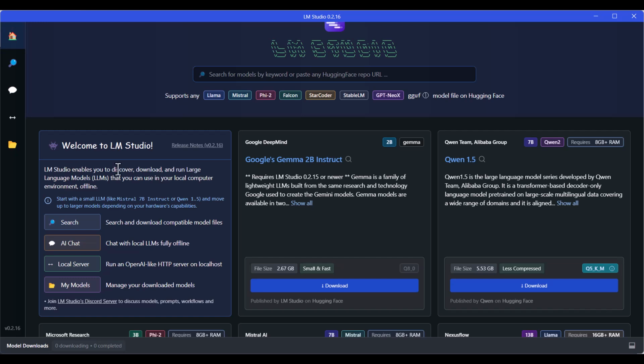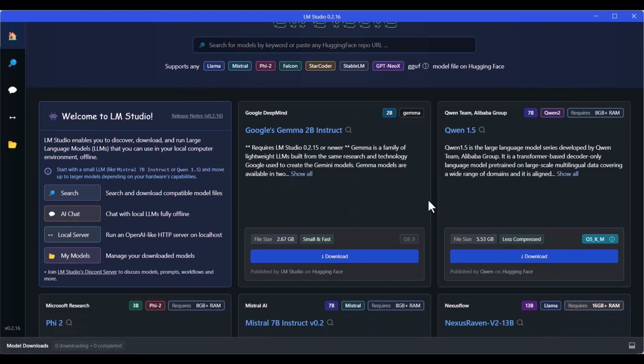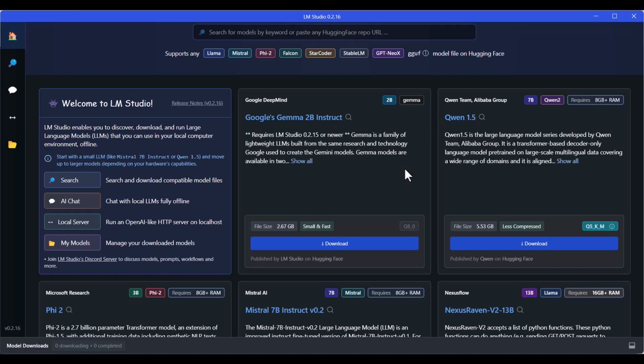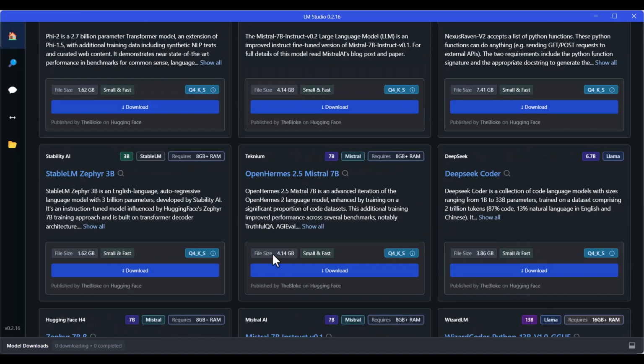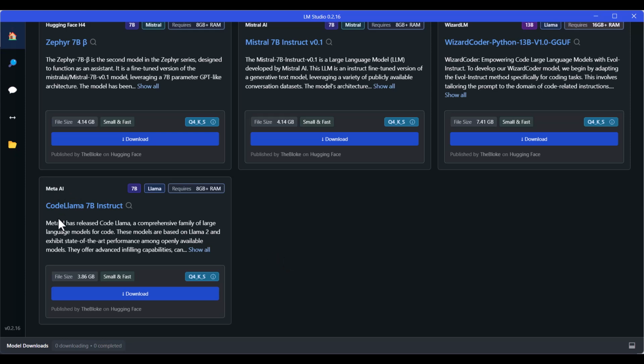Here you see, welcome to LMStudio. It has some of the features here, right? So we managed to install LMStudio. Next thing I will show you is the setup of one of the models. Before that, we can also take a look at the available models here. As you can see, there is Gemma 2B, Mistral, Nexus, Phi, then Zephyr. Some of the known models, including Meta's model, which is Code Llama. So this is for code.